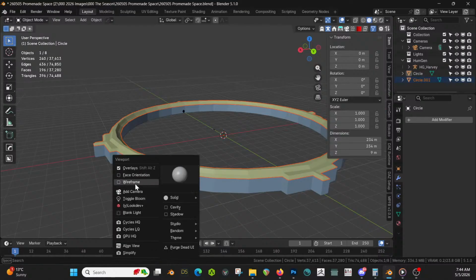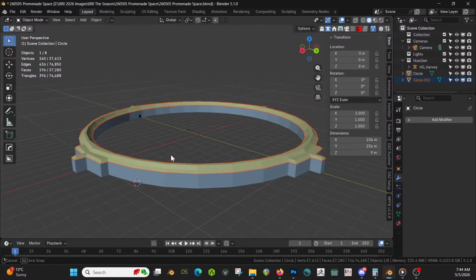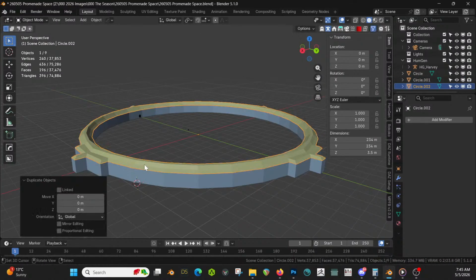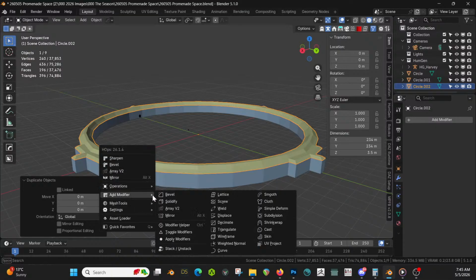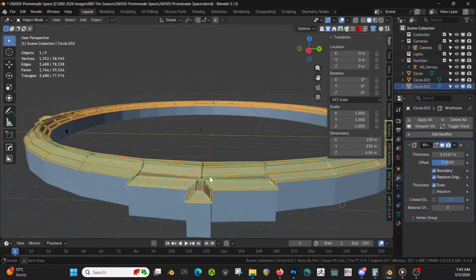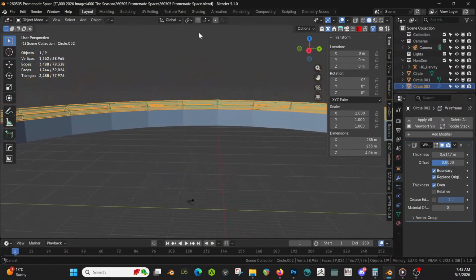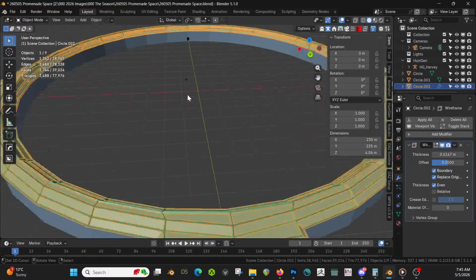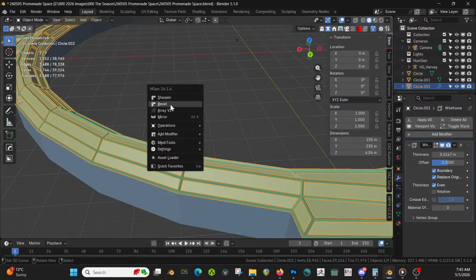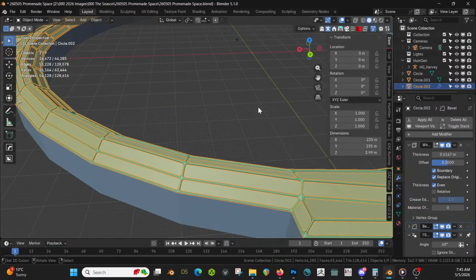I'm just going to check our wireframe, our face orientation. Good. We are correct. Everything's pointing inwards. Okay. So now let's duplicate it. Shift D and Q, add modifier wireframe. Just to give us nice bulky. Yeah. Cool. And we'll give it a bevel as well. Well, we won't assign it for sure, just in case we want to change it later. But neither of those have been set, so we can do whatever we want with them.